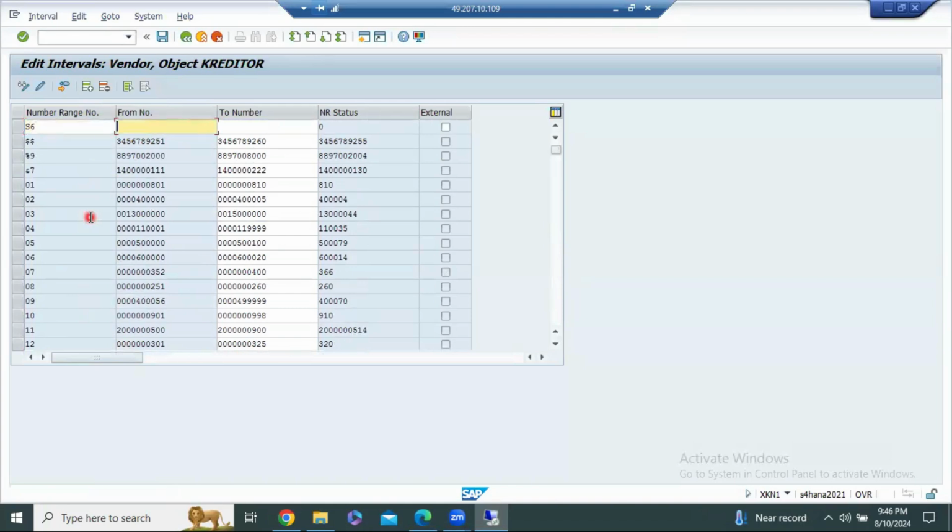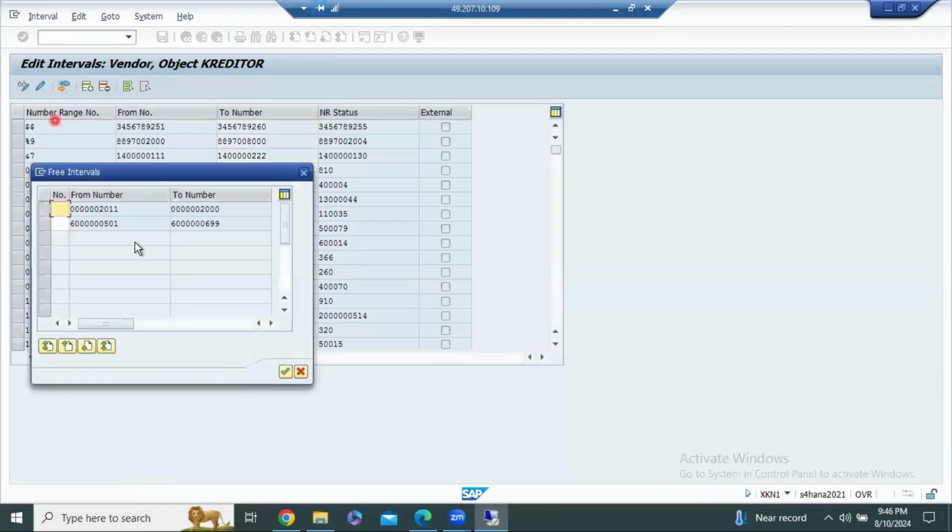Let's say S6, 201 to 2010. It's again overlapping. So just go for free interval, right? Take which one is available. It is showing 20112 to 2000. How is it available? Anyway, we will take this number. Only this one is available.